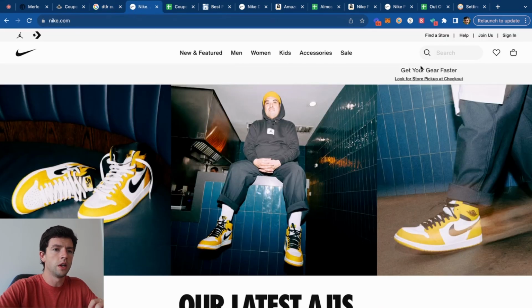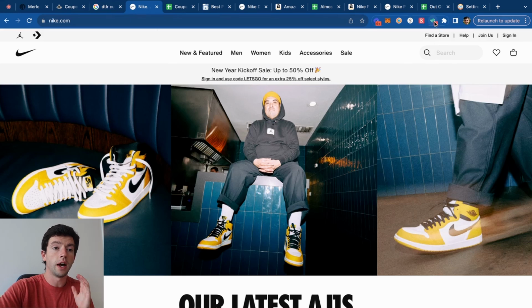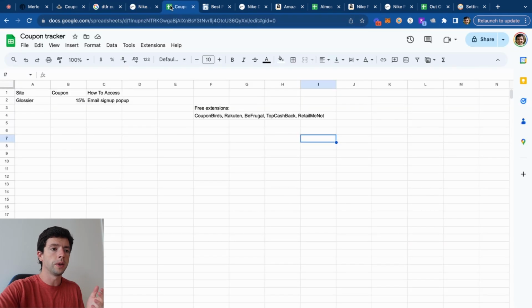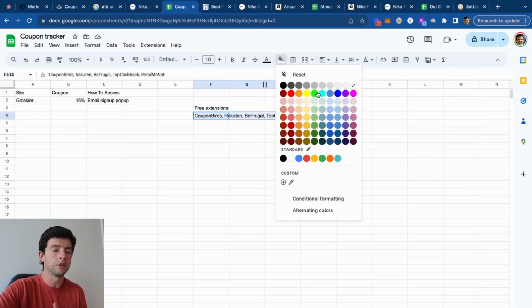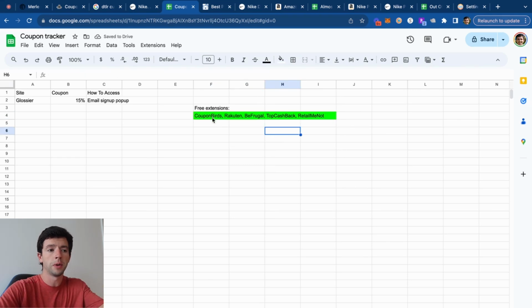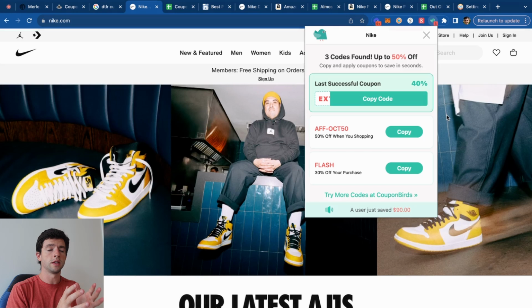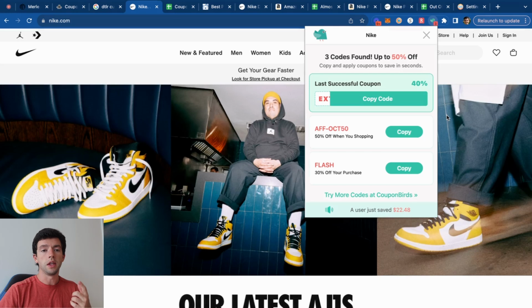It's also important to note that there's a variety of free cashback and coupon extensions that you can use to get this done. So if you're a beginner, it makes sense to go right after this and download all of these free coupon extensions here: Coupon Birds, Rakuten, Be Frugal, Top Cashback, and RetailMeNot. Those are completely free through the Google Chrome store. What they do is when you come to a specific website, it pops up the different coupons that this website has. It's not gonna show email or account signups, but this is incredibly useful information that you can really take advantage of over time.